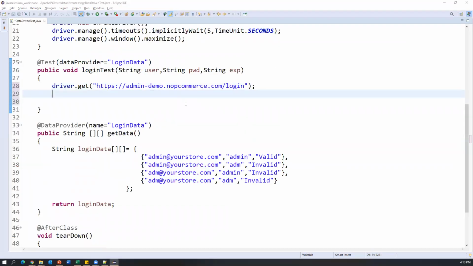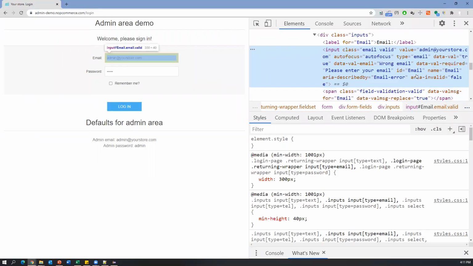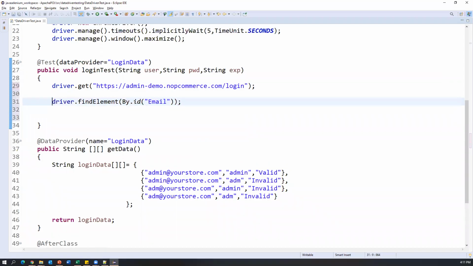So for that, what I can do is, let us inspect this element, and you can find something called ID. You can just get the ID and locate that element. I'll say driver.findElement(By.id), and pass the ID, and store this element in one variable. I'll say WebElement, and this is my text box email. I just created one variable because I want to perform multiple actions on this element. So I'm just storing that into a variable.